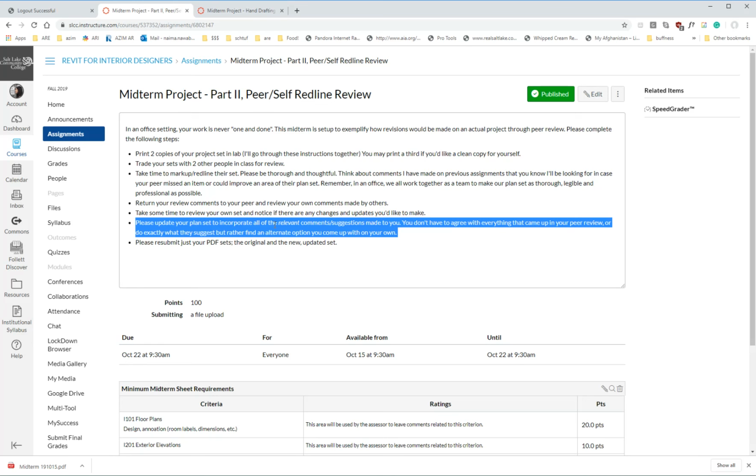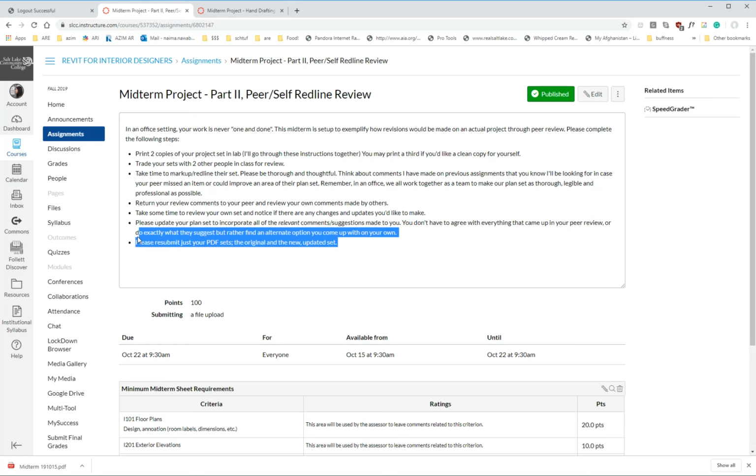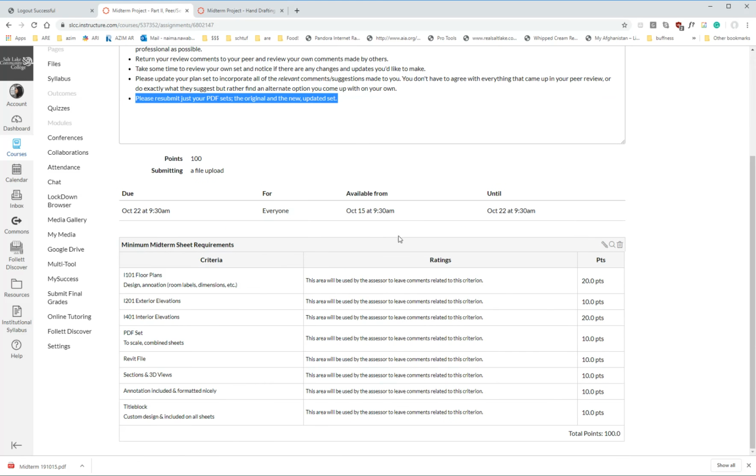Part of that is, if they say, I don't like this table, maybe you're like, okay, it's a little bit big. If they sketch a table, you don't have to put the exact table that they sketch. You might find another table or completely get rid of the table and do something else, right? At the end of the day, it should be relevant to what you want to do. It's still your design. What I want for this is your PDF sets, the original and the new one, so I can see a before and after. And I'd like to see that on Tuesday.